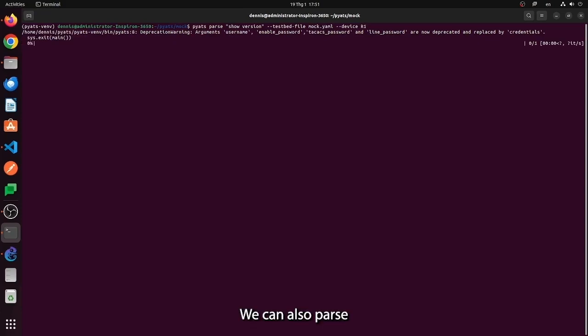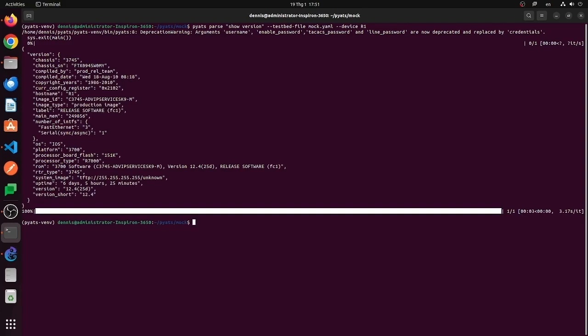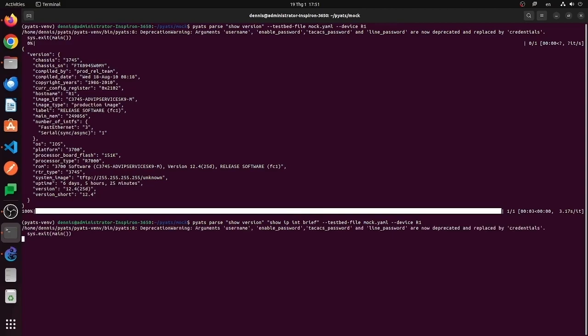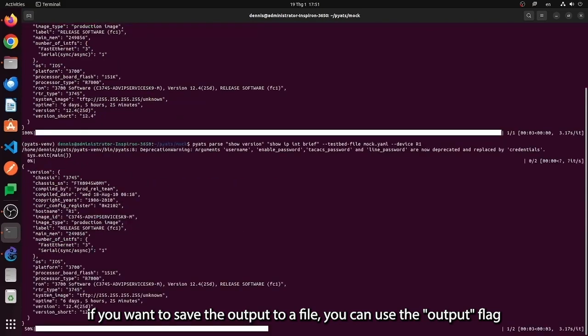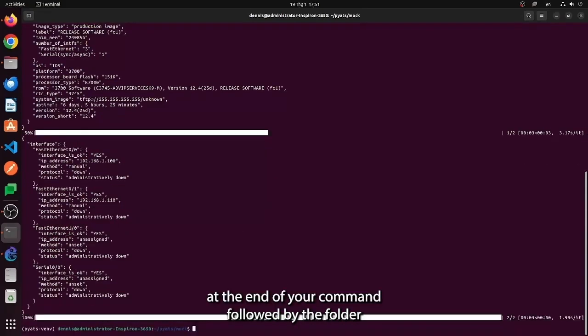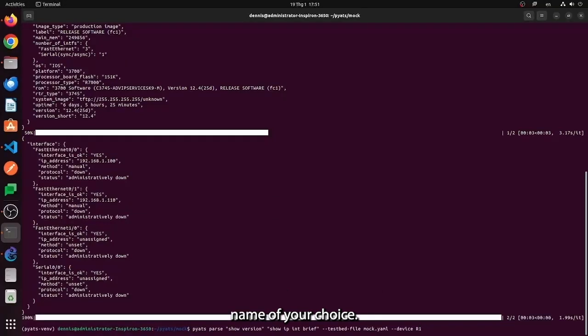We can also parse multiple commands at once. Finally, if you want to save the output to a file, you can use the output flag at the end of your command, followed by the folder name of your choice.